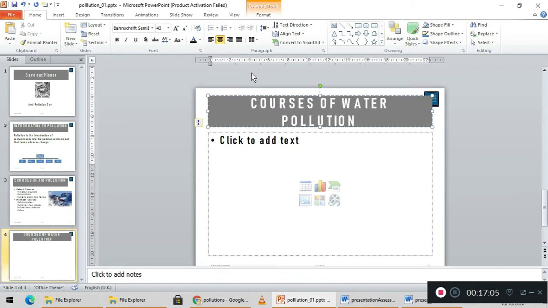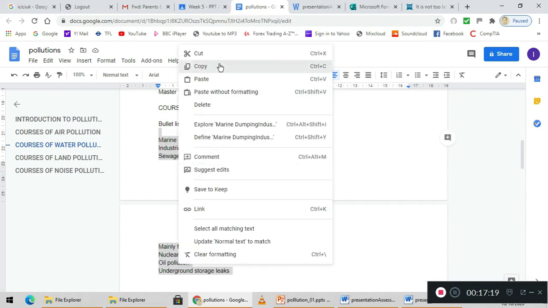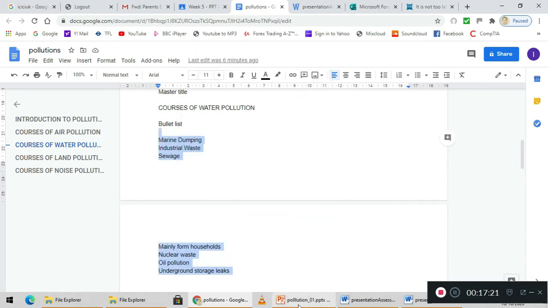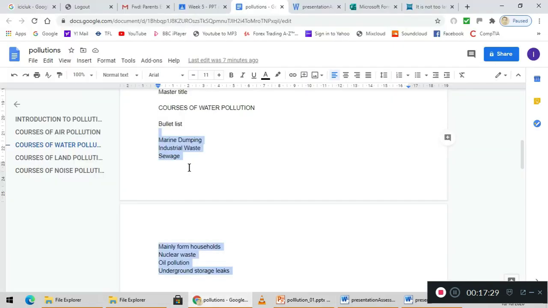Causes of water pollution, I'm just going to bring that up. It may not happen to you, but for some reason it's happening in my page, so don't worry about that. And then I'm going to copy and paste marine dumping, industrial sewage, and the rest. I'm just going to copy this. Right, I did that, I did extra there. And also maybe they're asking us to get a picture.